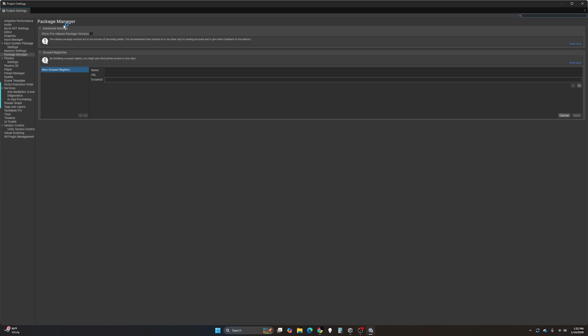So this is your package manager. It should be blank, and you should have a new scoped registry right now. So go ahead, and I will leave the links in the description for that as well. So the Cesium goes there.